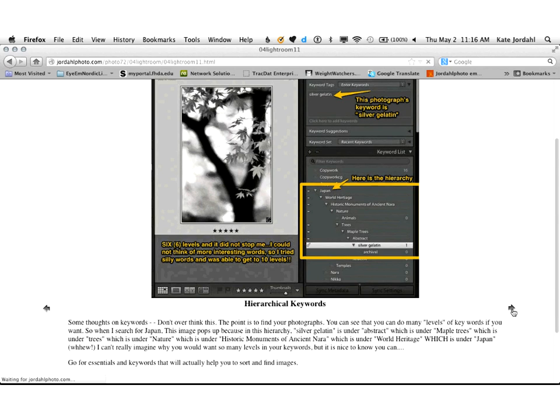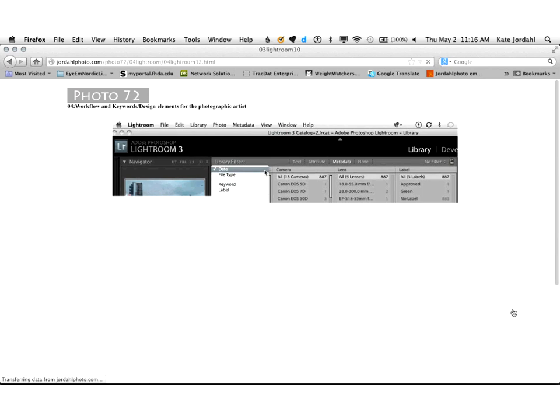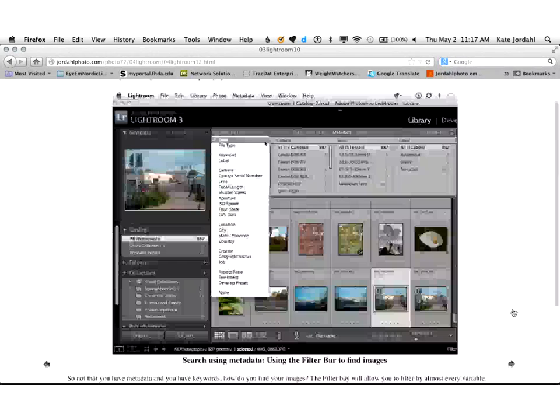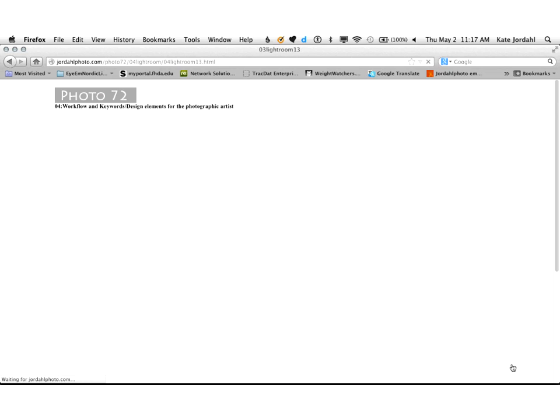Okay, so I've just done this with you guys, but here is the search using the library filter bar to find images. So you can look for things as I mentioned before.